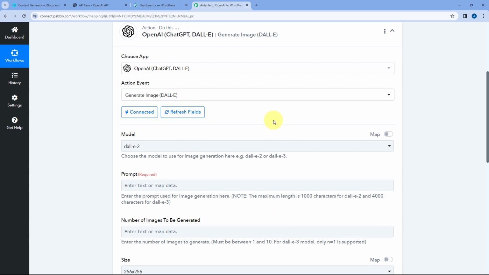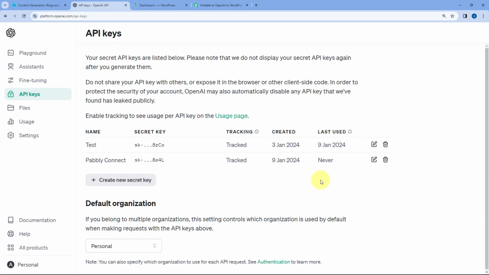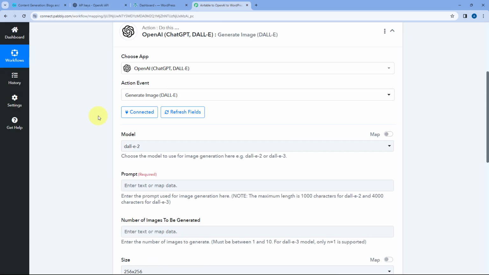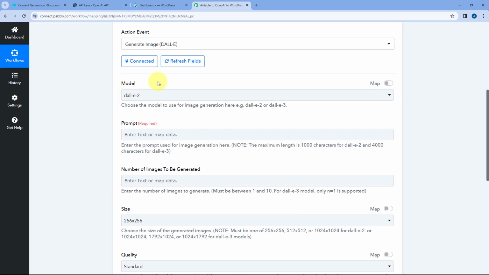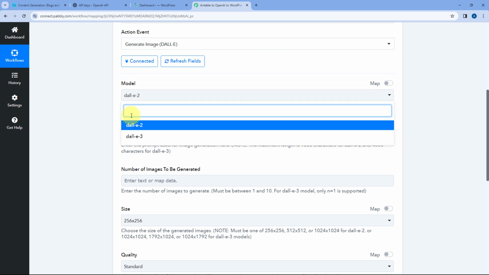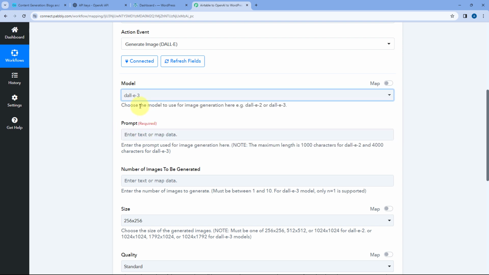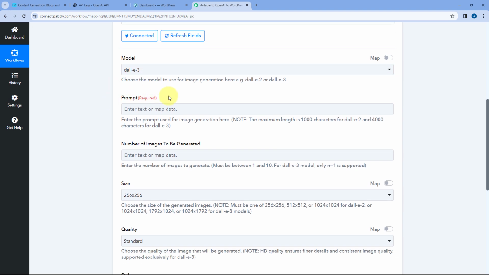Now, as we click on Save, you will see our OpenAI account will get connected with Pabbly Connect. And after making this connection, the first thing it asks us is the model. That's which AI model we want to use to generate the images. So in the dropdown, we have two options. Either we can use DALL-E 2 or DALL-E 3. So I want to generate the images using DALL-E 3, the latest model. Then after that, it is asking us for the prompt. That what is the prompt we want to give to generate the images.